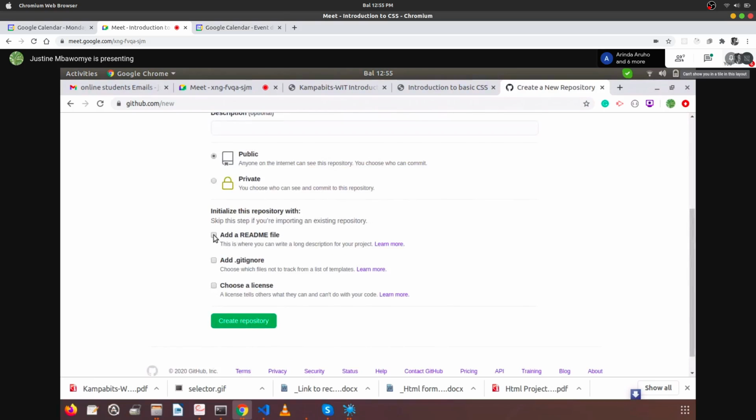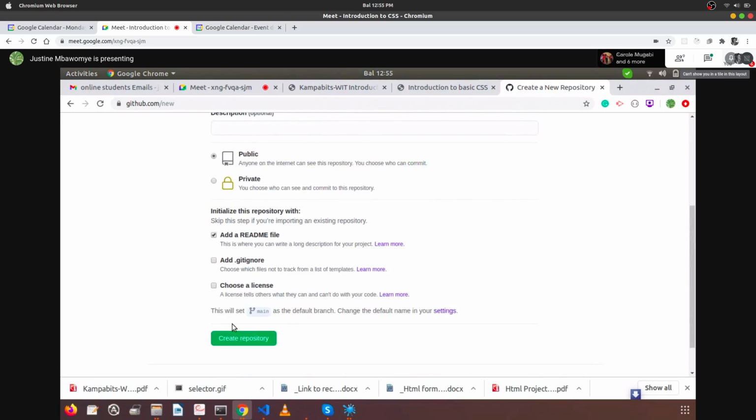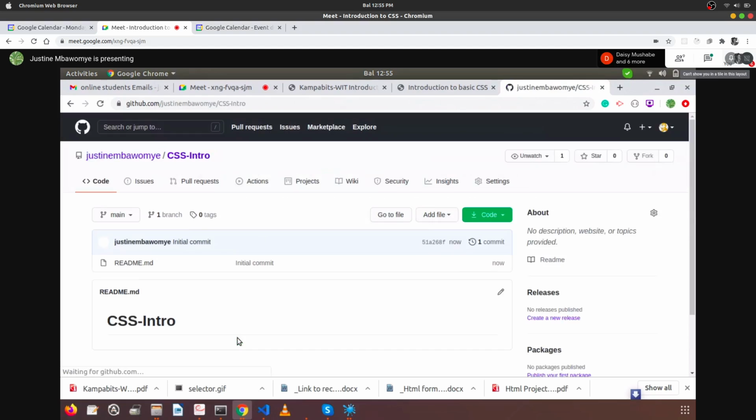So I'll initialize the README. We shall look at the gitignore later on. So I'll just select create repository. After creating the repository, it initializes a README for me like this, which I can edit later on. Later on, we shall see how to edit the README file because it's also helpful when it comes to documenting your work and letting other developers or people you're working with know how to get this project running on their respective machines.